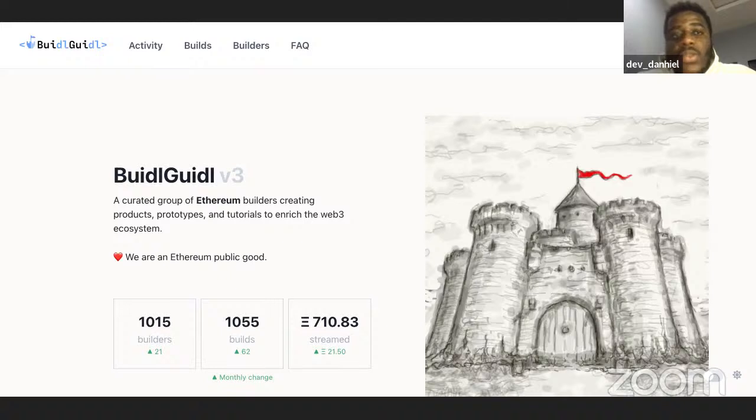So the next thing we want to talk about now is how do we use this tool called Scaffold-ETH. For instance, there are two ways to do it. We can simply go to GitHub.